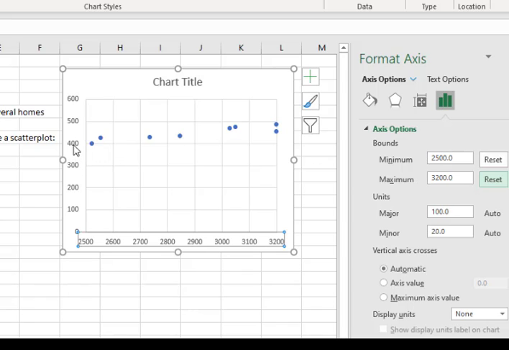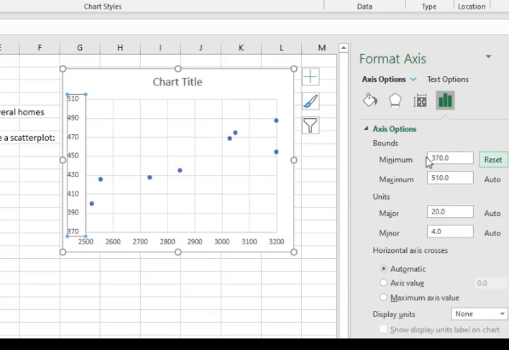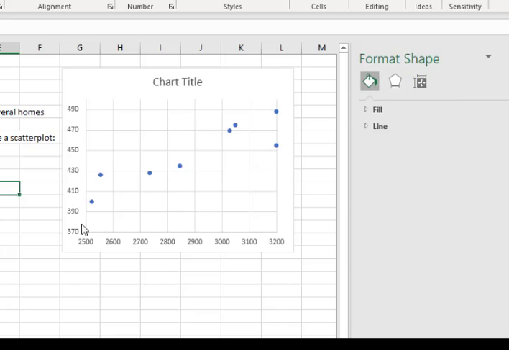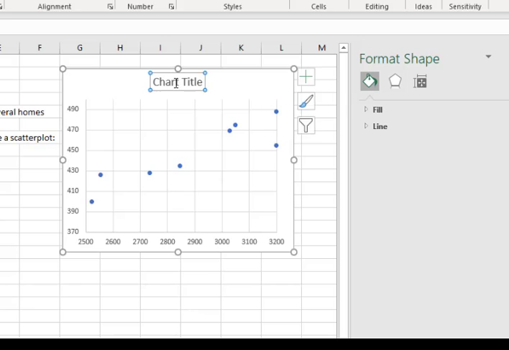Let's do the vertical as well. I can double click the vertical axis and set the minimum to maybe 370, and the maximum maybe to 500. Now those dots go pretty well through the center of my graph, and I've got a nice little scatter plot.